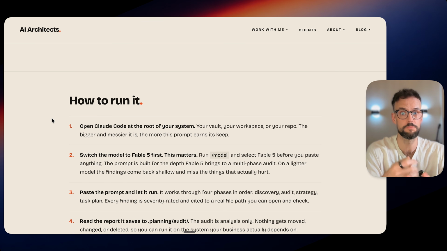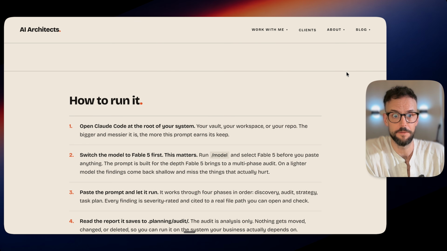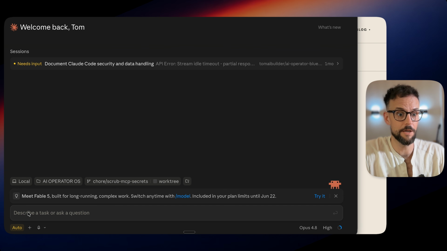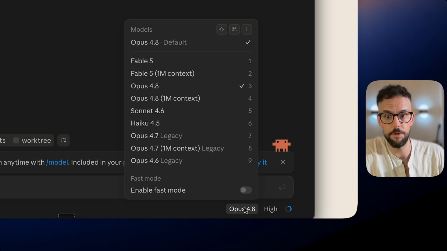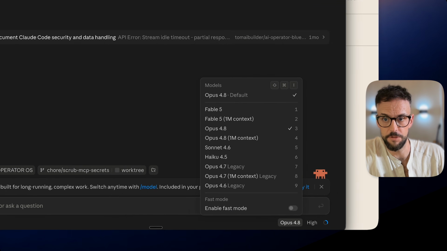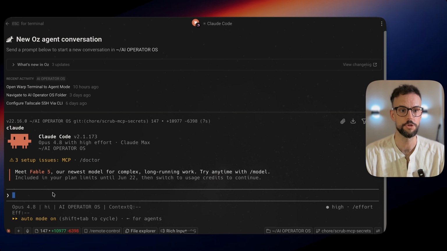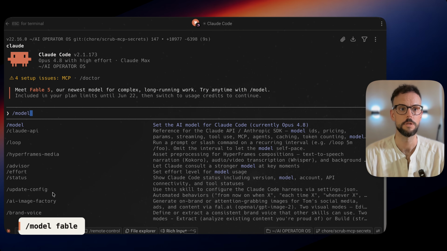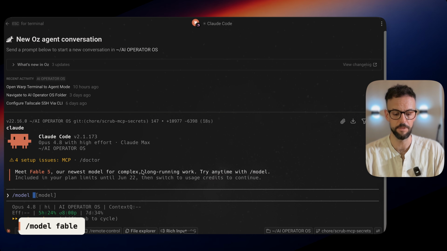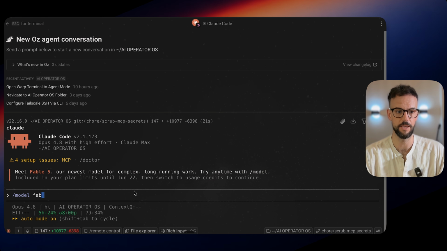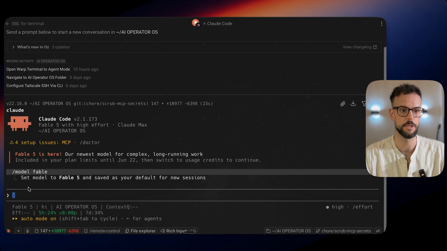If that's in the desktop, totally fine. If it's on the terminal, also fine. Now, if you're in the desktop, you're going to want to come down and select the model down here in the bottom and move to Fable 5. You can use either of those. If you're in the terminal, you can just do /model space and then just type in the model name. So it's going to be Fable. And then boom, you can see set model to Fable 5 and save as your default.